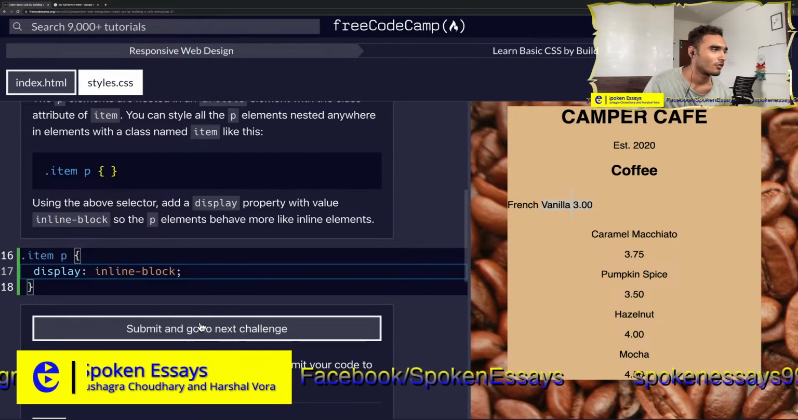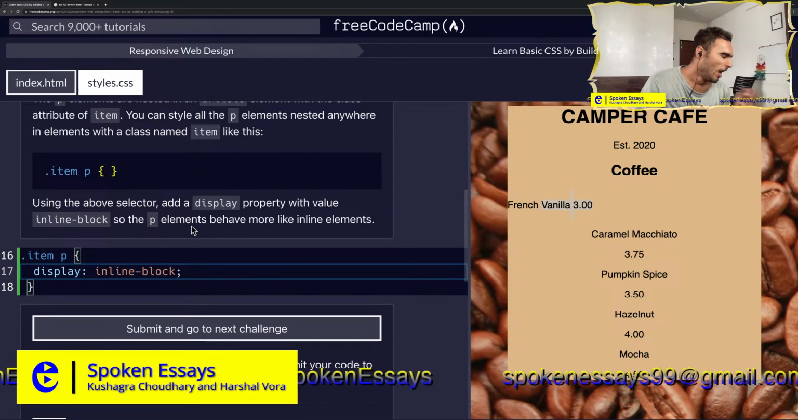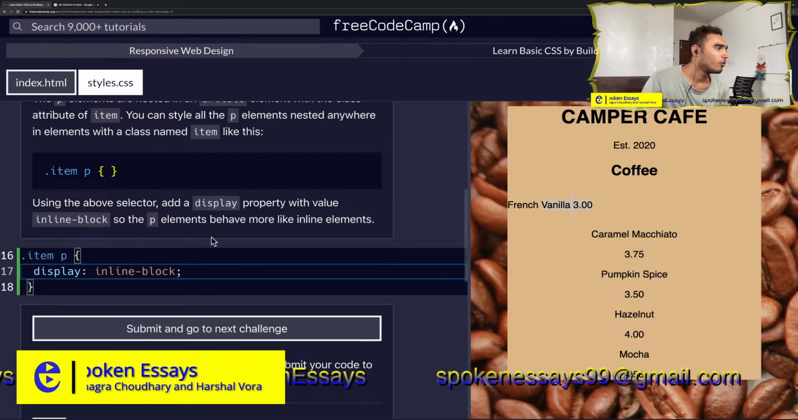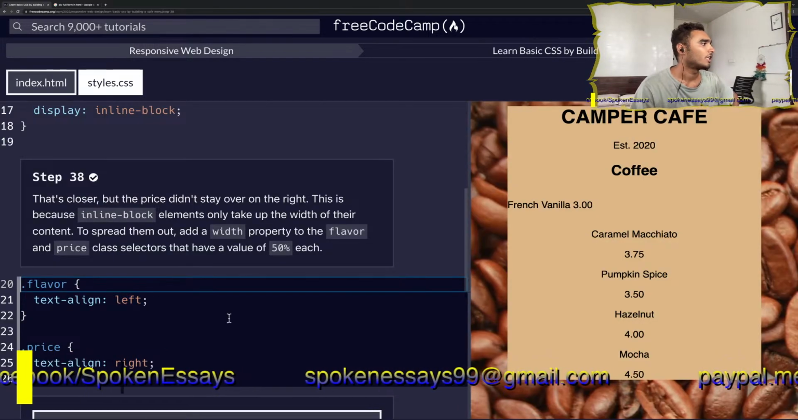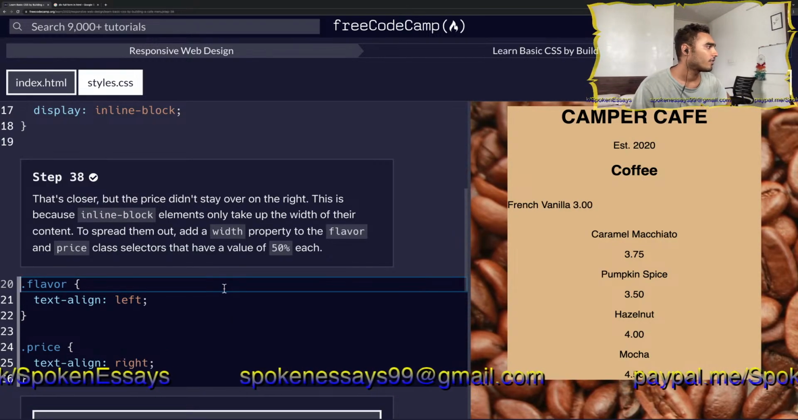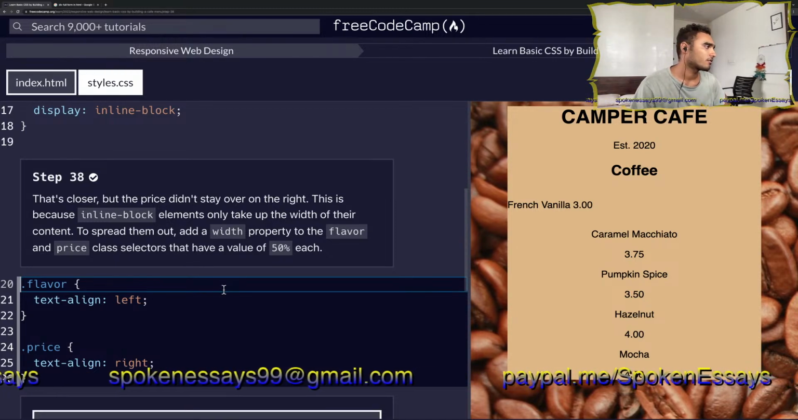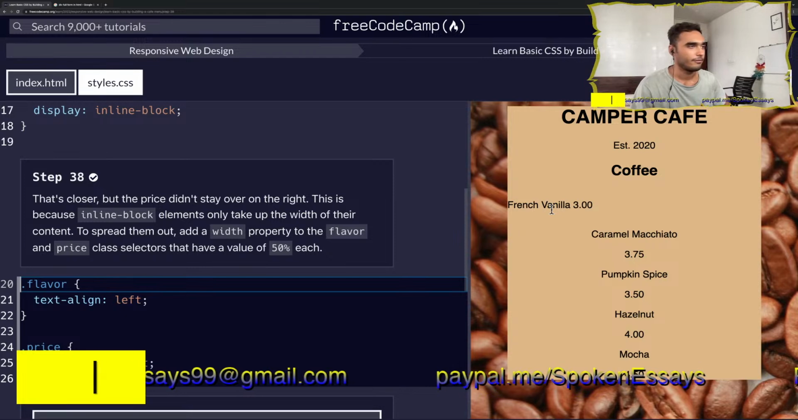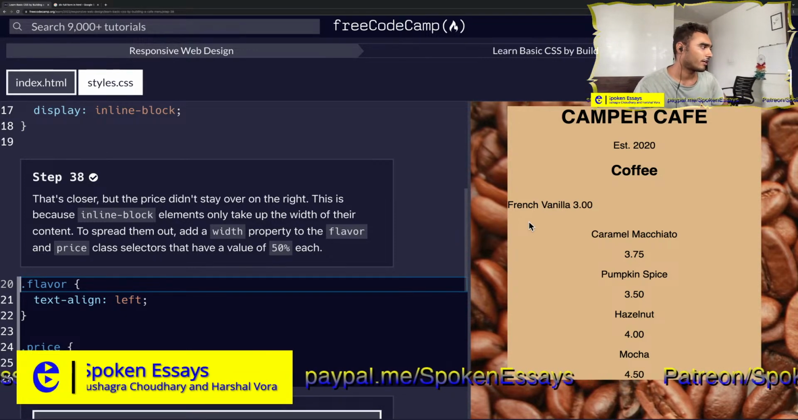So congratulations, your code passes. So the P elements behave more like inline elements. Sorry about that, guys. Okay, now we're on step 38. That's closer, but the price didn't stay over on the right. Yep, price right में नहीं गया, even if we've aligned it to the right.